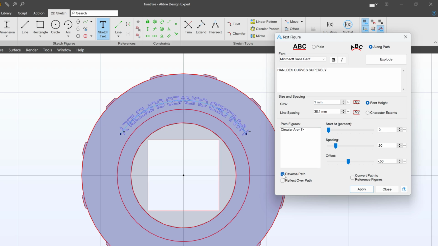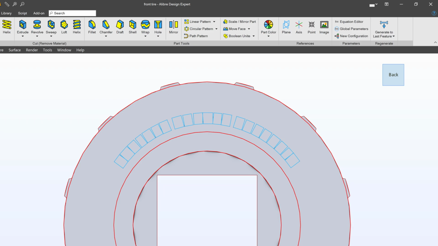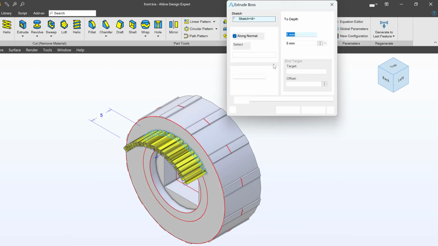I can reverse, so if I'm making a stamp or a press or something like that, I can also reflect over the path, which I'll have to change my offset so you can really see what that looks like. So we've got some great options to be able to get our letters just how we want them. I'll go ahead and apply that. And of course, I'll make sure that my path is a reference figure. And I can add the letters exactly how I'd like.